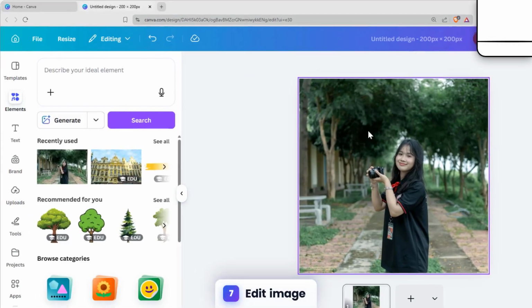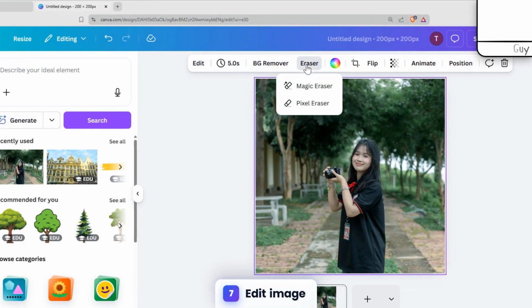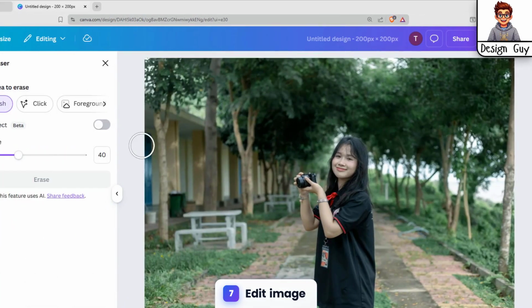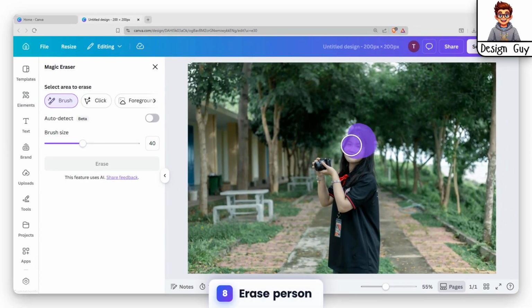Select the image you want to edit. Click the Edit button, then choose Eraser. From the options, select Magic Eraser. Next, press the brush tool to begin erasing the specific areas of the image you want removed. Now select this person by pressing their name.